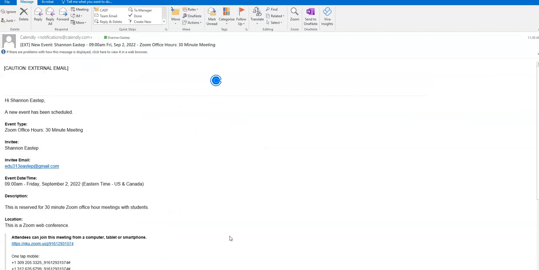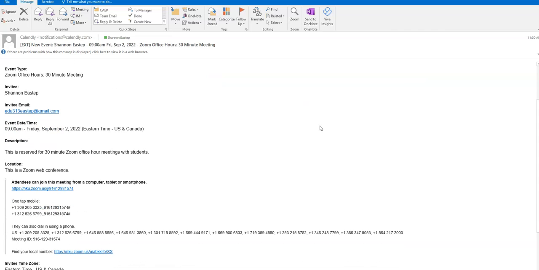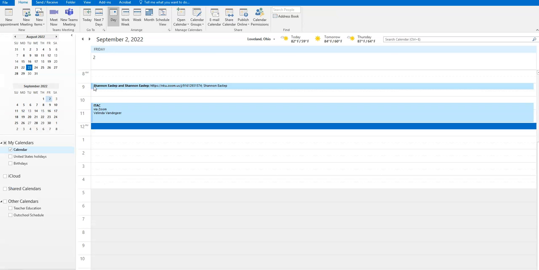So here's the email I got on my side. It says you have a new event. It tells me what day it is all the way up here. It gives me all the information: who just booked this, the name, the email address, the time, and of course that Zoom link. Now I want to also show you it went on my calendar, so let me pull that up. Okay, here's that meeting that was just scheduled right here.